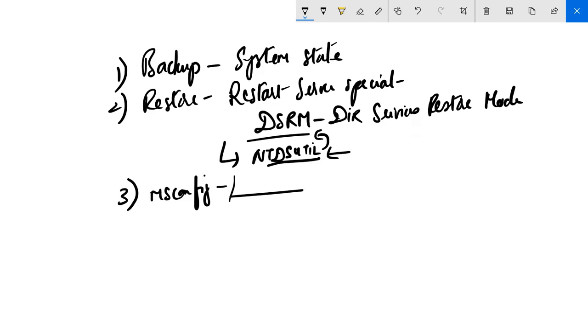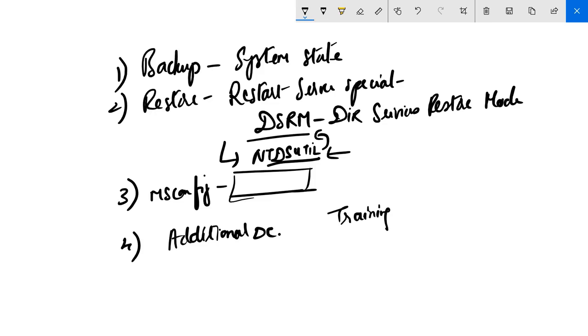And then the fourth thing we learned is the concept of an additional domain controller. We had this domain by the name of training.com. We just had one DC for it, and we are concerned about what happens if this DC crashes. So for this domain, we put another DC, which is an exact replica of this DC. Anything you change over here will be made over here.